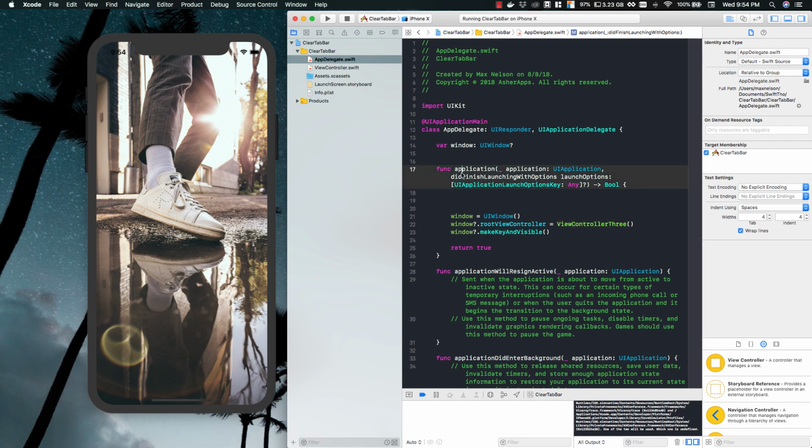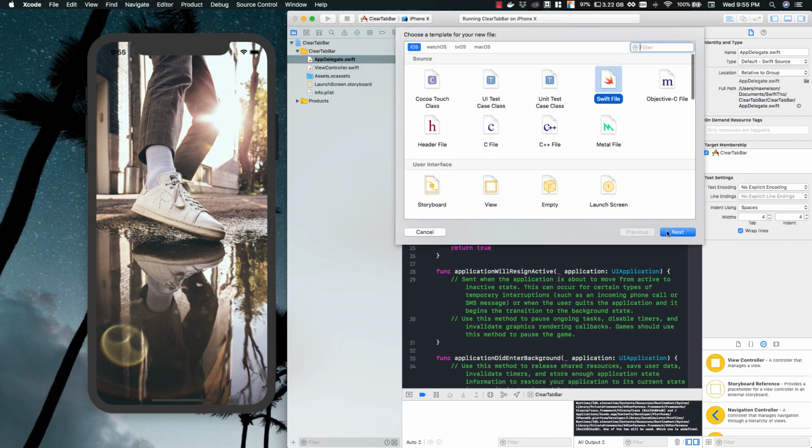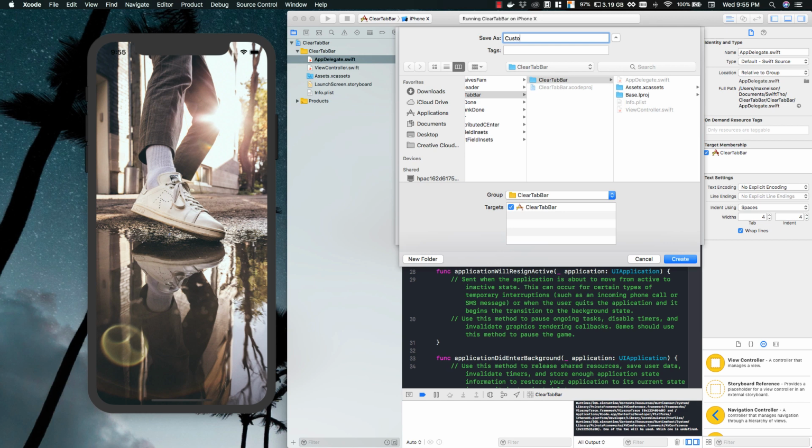So next thing we need to do is develop our tab bar controller. That's going to be pretty simple, and it's going to be the bulk of this video. We've kind of just got things set up. So what we need to do is create a custom tab bar controller. Let's go to our folder here and create a new file. It's going to be a Swift file, and we're going to call it custom tab bar controller.